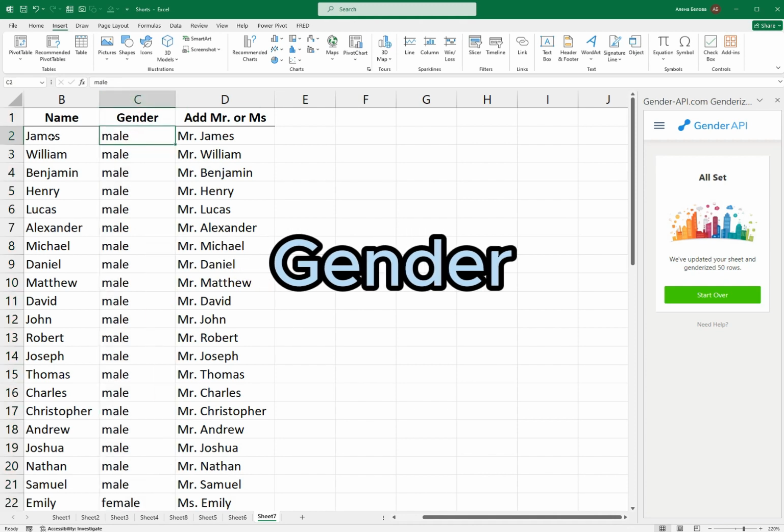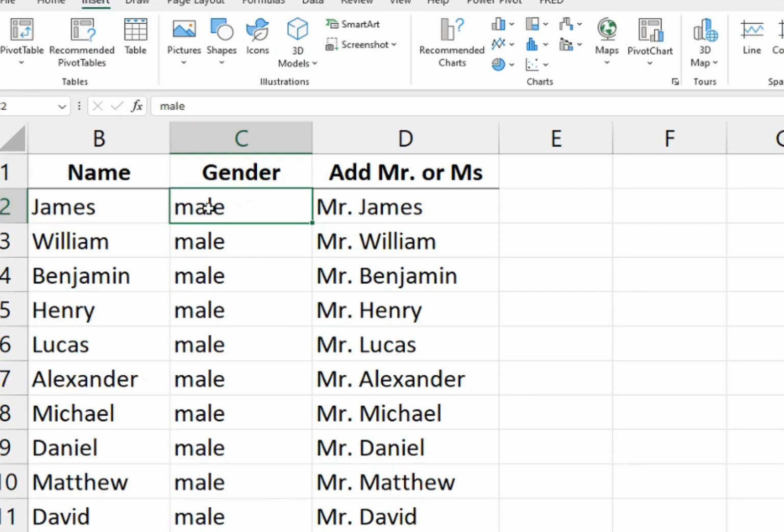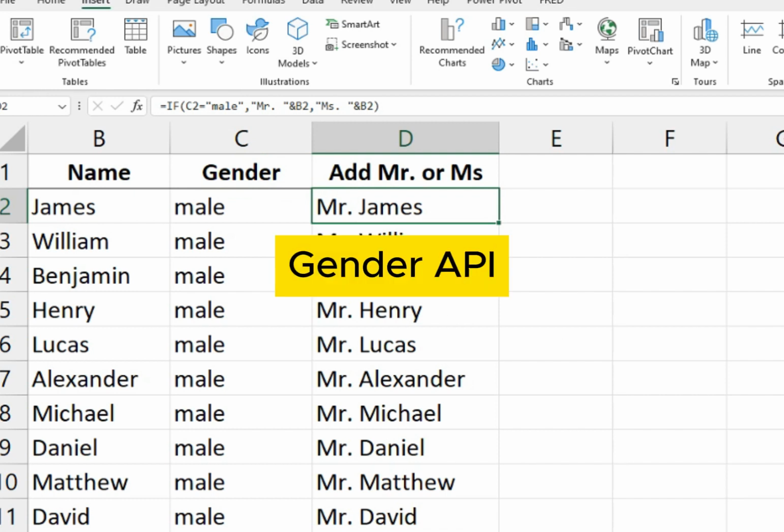I'm going to quickly show you how to add a gender. For example, if you have names and you would like to add gender and after that to add Mr. or Mrs. to your Excel document. For this you have to use a Gender AI add-in from your add-ins.